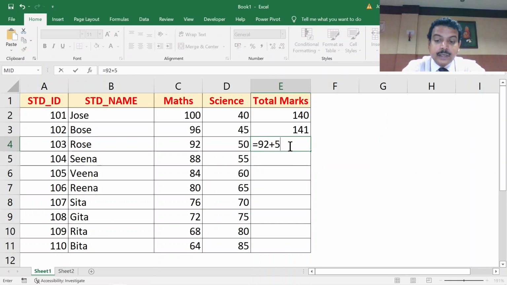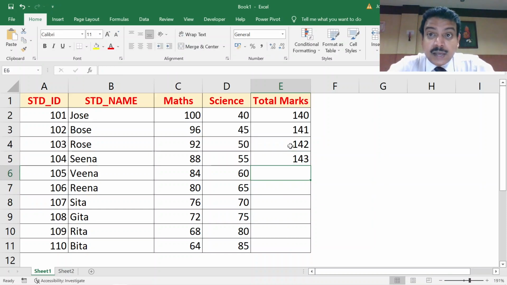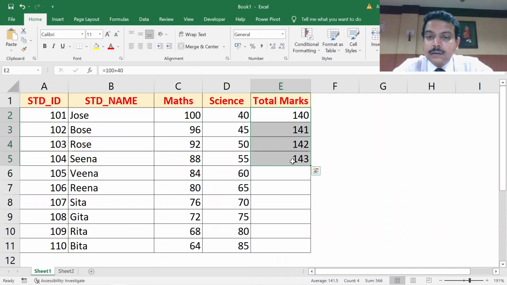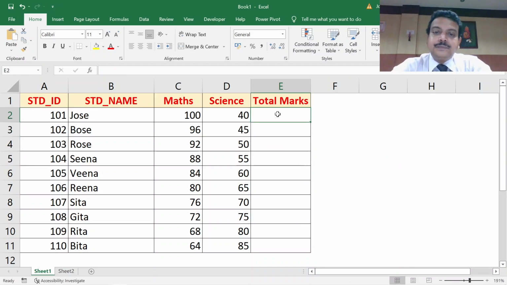92 plus 50 over here. Here I need to give 88 plus 55. So this is going to take a lot of time. Imagine if your data set has more than 1000 records or even more than a million records. This is not going to work. So this method, though it is technically correct, is not going to help us.